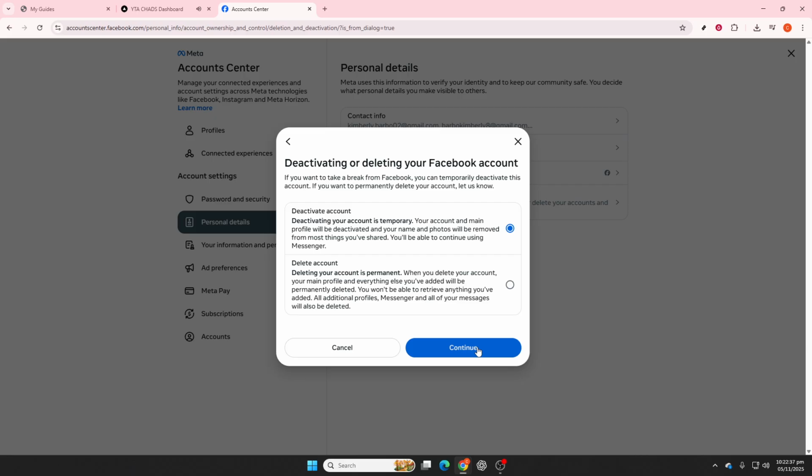To begin the process, click on Deactivation or Deletion. Similar to what we did earlier, select your Facebook account if you have more than one, then opt for Deactivate Account. After clicking Continue, simply follow the on-screen instructions to finalize your decision.